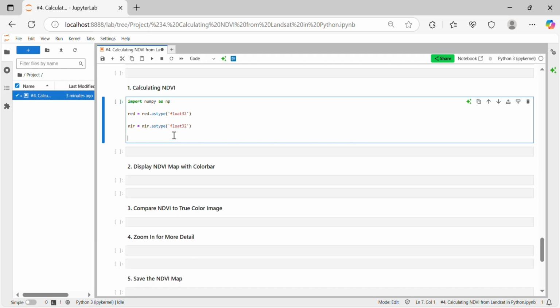Now let's write the formula for NDVI. The NDVI formula is just the near-infrared minus red, divided by near-infrared plus red. Okay, I need to put these in brackets. Okay, so we've got the NDVI formula right here.